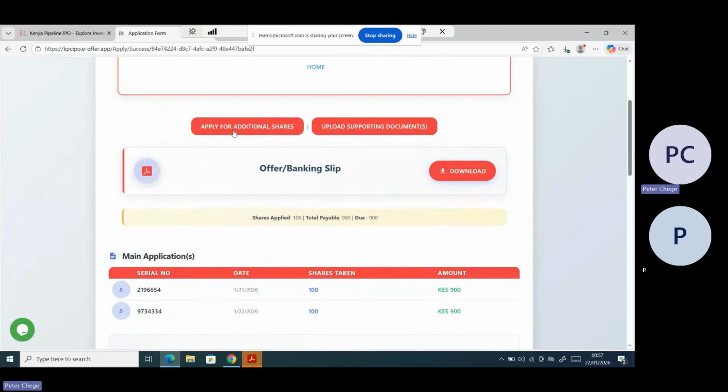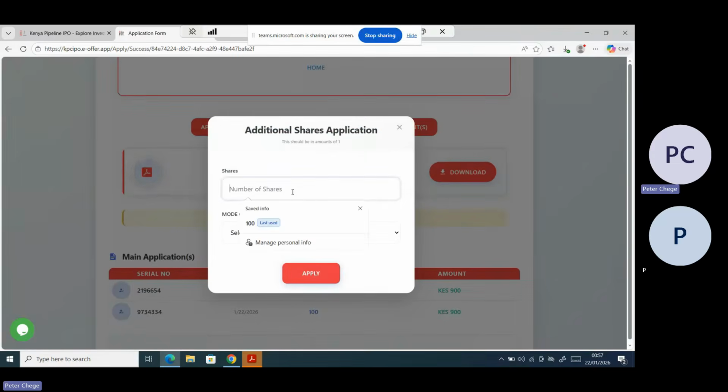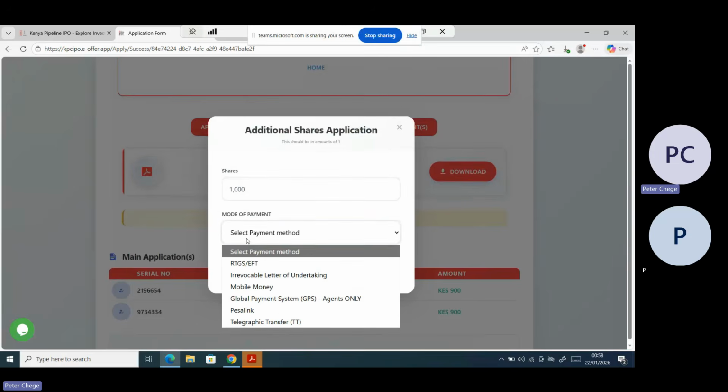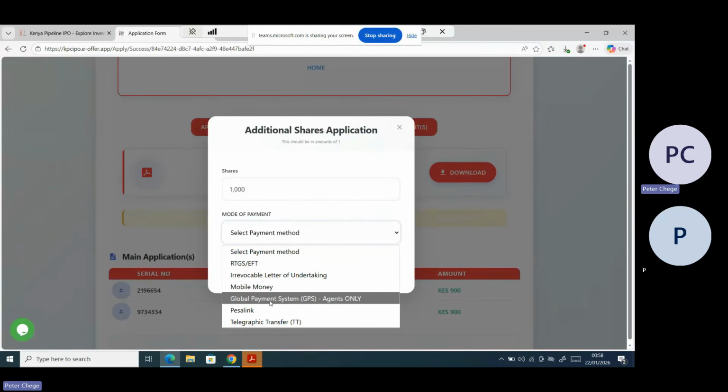So if you want to add more shares, maybe later, before the offer closes, you click apply additional shares. You add the number of shares, let's say this time it is 1,000. Then you select the mode. Again, you have the same processes. Ignore global payment system. This is for brokers.